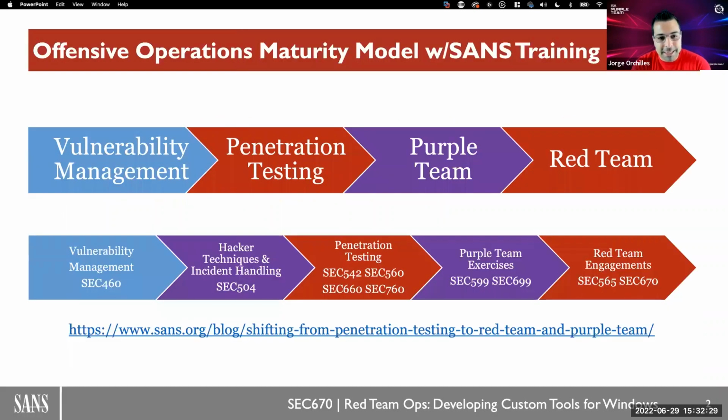Again, my name is Jorge Orchilles, and we are going to talk a little bit about red team stuff today. As many of you know, red teaming is a type of offensive operation. Many of you have begun this journey. I started this 15 years ago, maybe, doing vulnerability management and vulnerability assessment, learning and identifying vulnerabilities, calculating risk with things like CVSS. And then I proposed that we exploit those vulnerabilities, which means I started doing penetration testing.